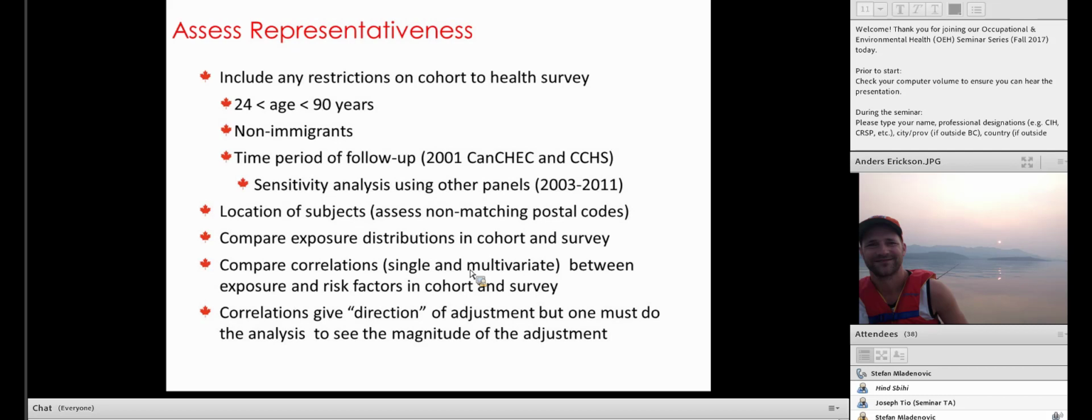And so I've talked about this already. This is to assess the representation of the two cohorts. So you want to have similar ages, non-immigrants for this specific analysis right now. The time periods need to match up, so we're looking at baseline 2001 versus 2001. We want to look at the location of the subject, so assess the non-matching postal codes between the two cohorts, and then compare the correlations between the exposure and the risk factors in the cohort and the survey. While the correlation gives the direction, we really need to run the analysis in order to know what the magnitudes are for the adjustment.